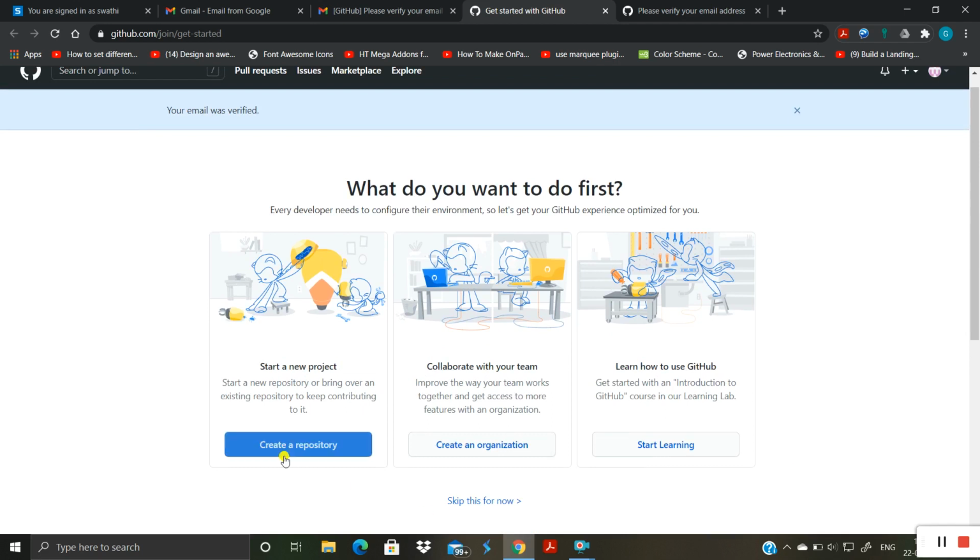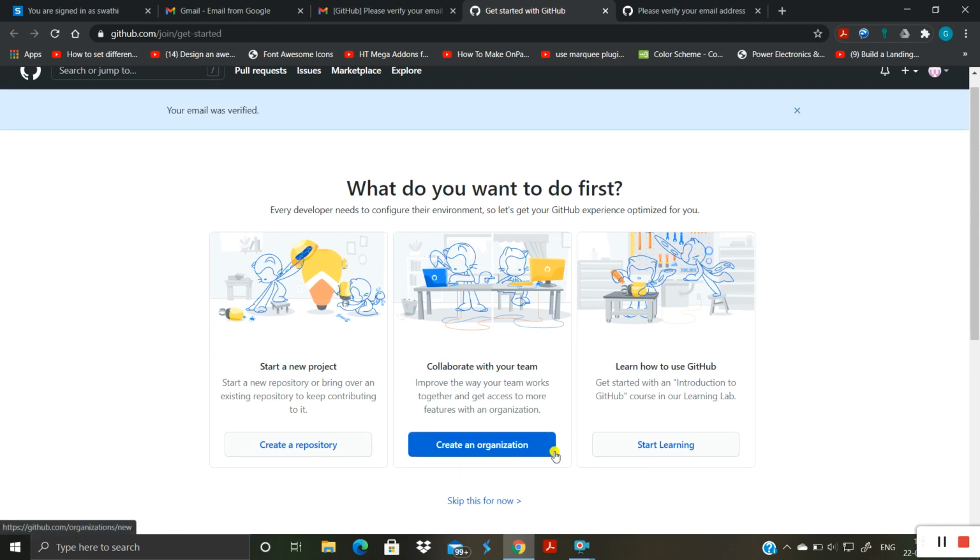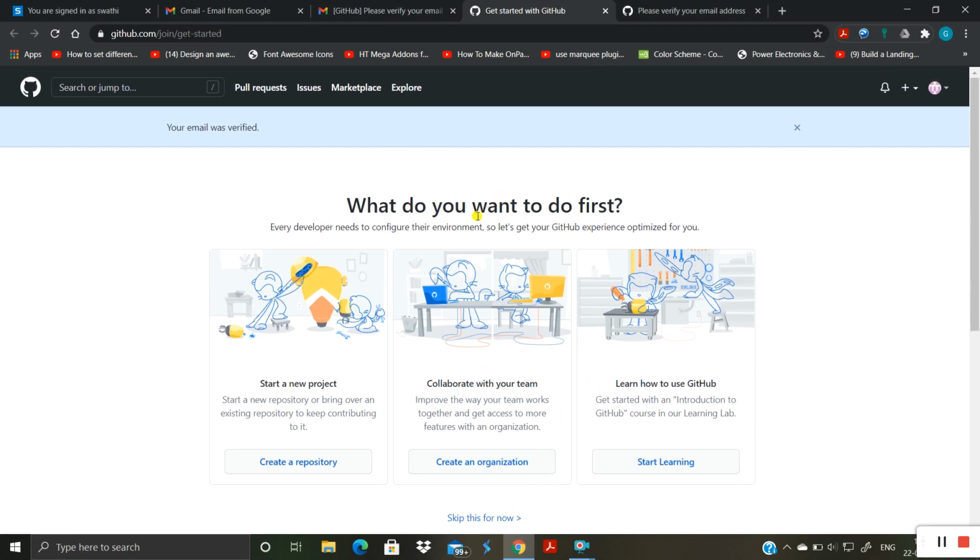Next you can go for creating a repository, organization, or start learning. If you're not interested, you can just skip it now and start exploring your GitHub. All the best for your hackathons on the 30th if you participate.